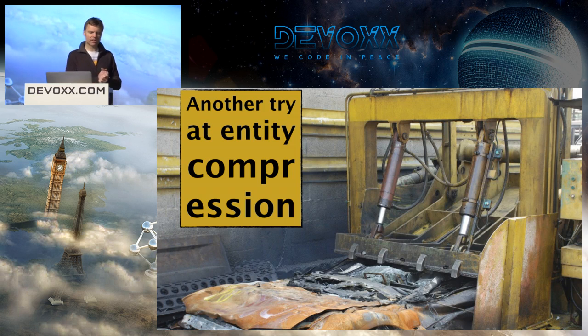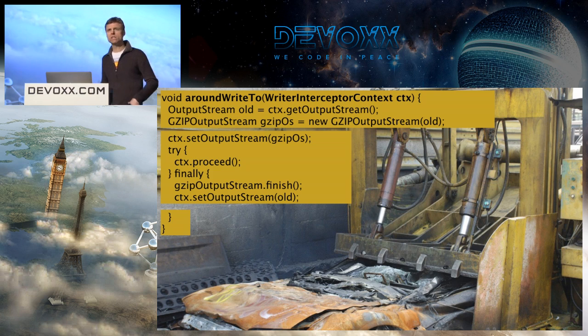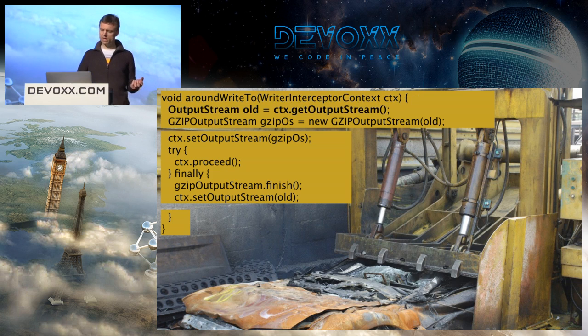So let's try a second time the entity compression, this time with an interceptor. What you would have to do is implement a writer interceptor. In this writer interceptor, you have an around write to method, which will be called when a message body writer is invoked. You can do the same thing here. You get the output stream. It's not called entity stream here, it's output stream, but it's the same concept.